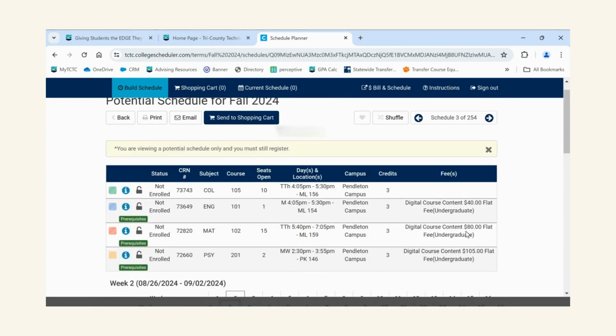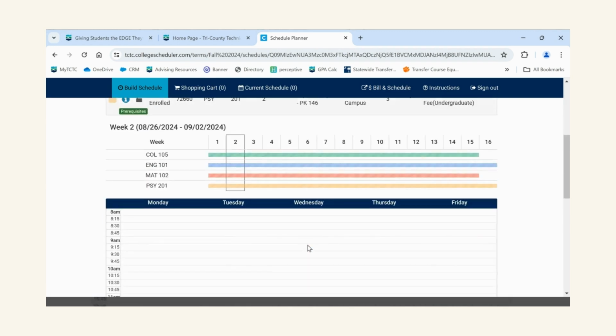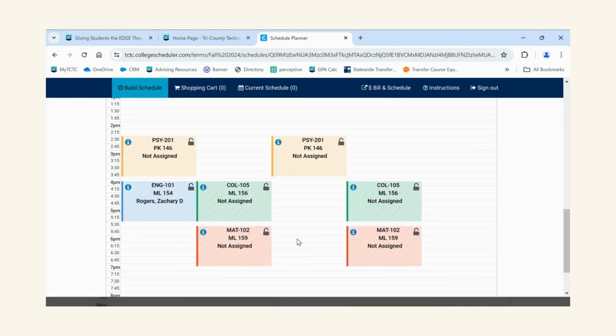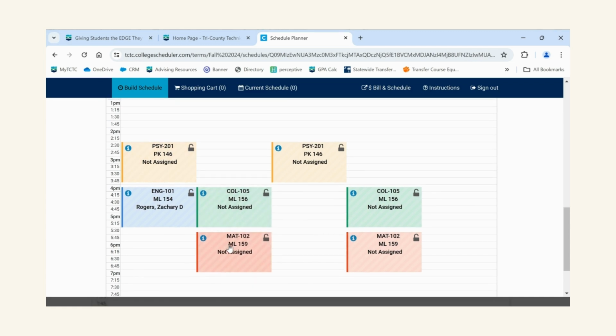So as you can see here, all of my classes are on the Pendleton campus. Most of them are in Miller Hall. This one is in Pickens Hall. When you scroll down, sometimes you'll see an instructor assigned. So for example, this English 101 class already has an instructor assigned. But if it says not assigned, it just means that an instructor hasn't been selected for that class just yet or assigned to that class just yet.